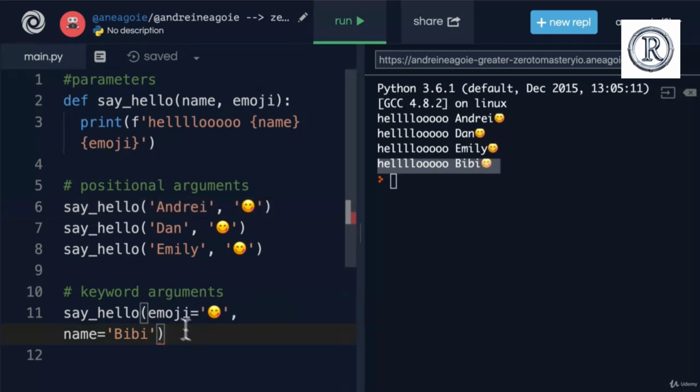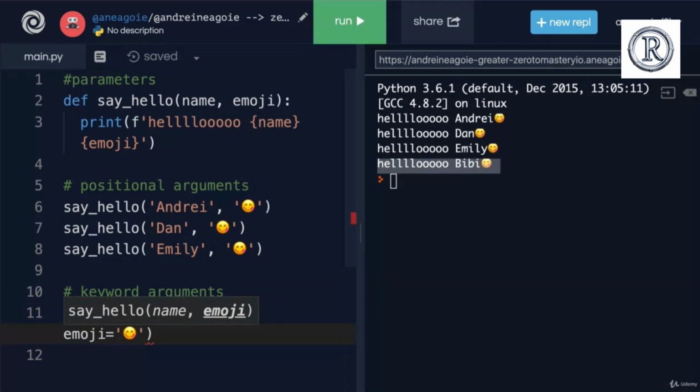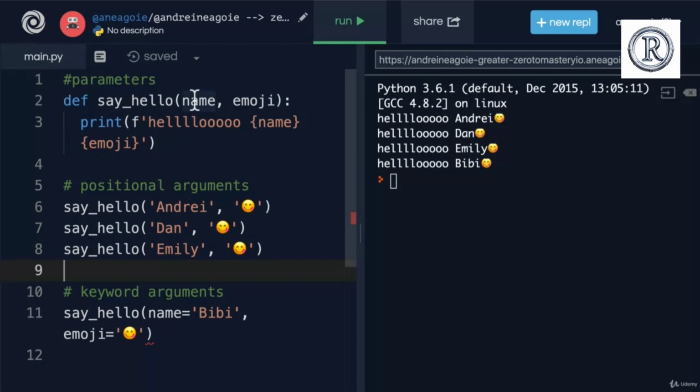Now, I argue that this is bad practice because you're making the code more complicated than it needs to be. If the definition of the function is to give name and emoji, you should follow that practice and not confuse other developers, so just stick to name and emoji. You can still use keyword arguments, but make sure that they are in order, because why wouldn't you just follow what the function tells you? It's the same result, but at least this way you are following the standard flow.